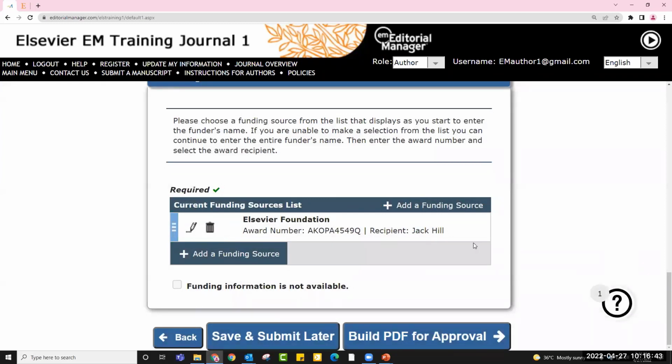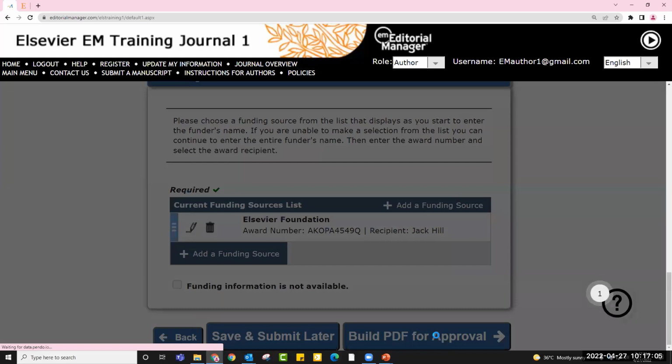Now, the next step is you can either save and submit later, so you can come back later and work on the rest of the process, or you can go ahead and say build PDF for approval. I am confident that I have entered all of the information now, so I'm going to proceed to build the PDF for approval. The PDF will get built at the back end, and it will take me to the view submission screen.